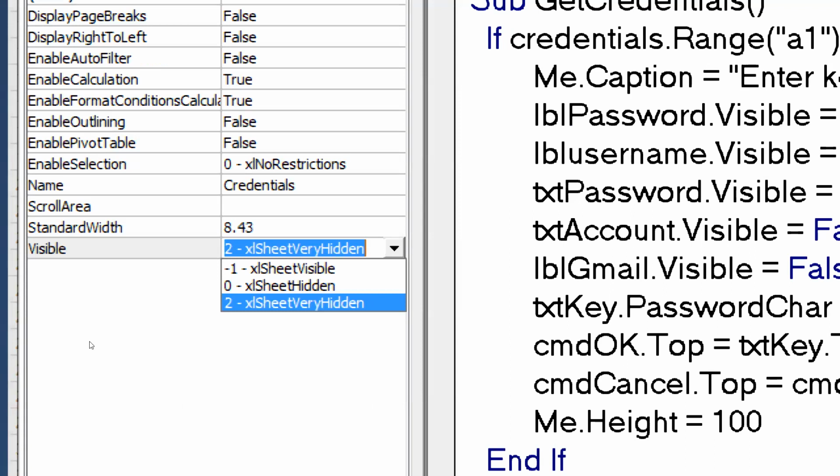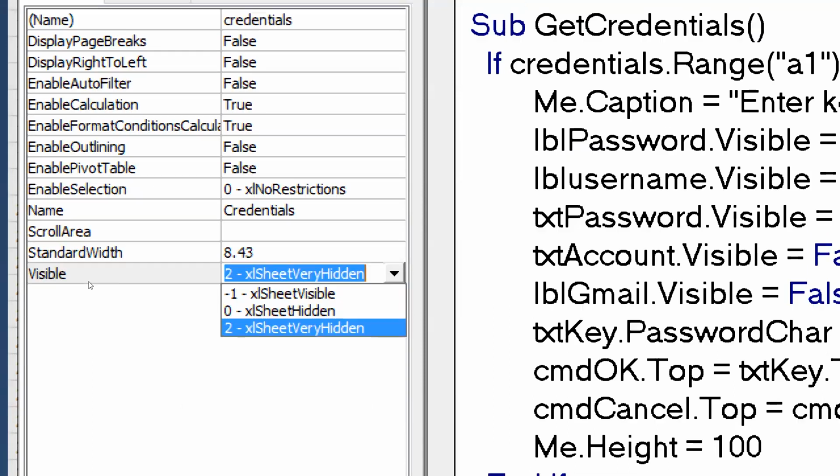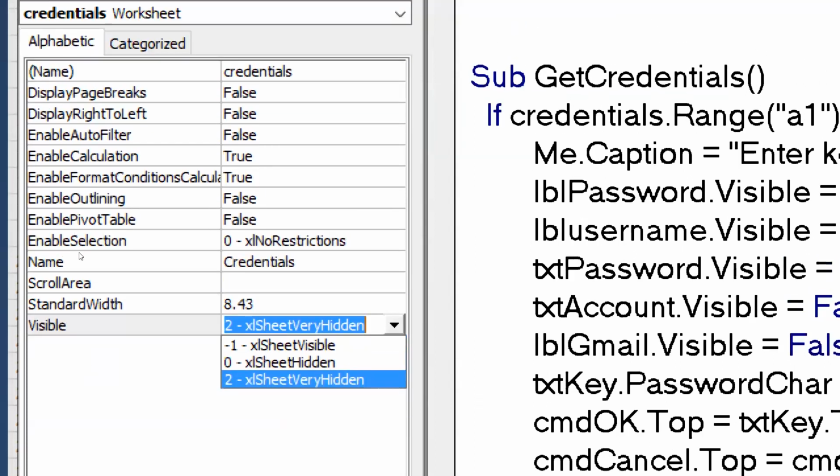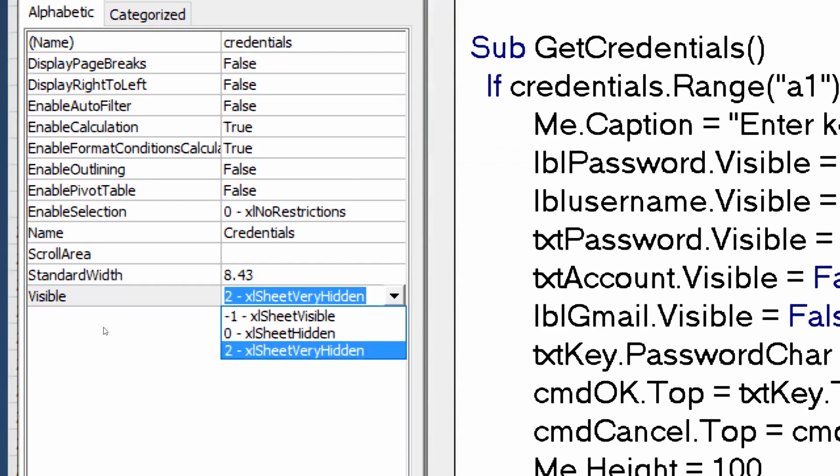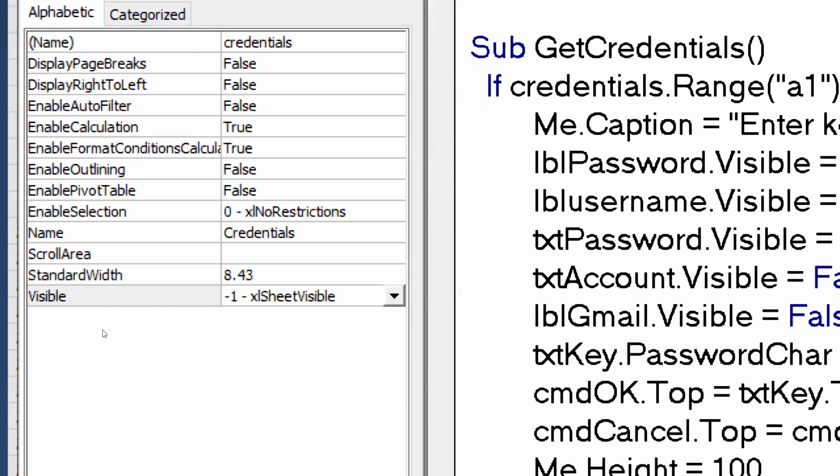Very hidden is great because the only way to get it off of very hidden is to come into the VBA editor and change it from here. There's no way through the Excel interface to display that sheet or even know that sheet exists. You can also unhide it with code, so you can have VBA that will unhide it. And so what I'm doing here is recording the credentials on this hidden worksheet. So I'm going to go ahead and make this visible so that we can see it.